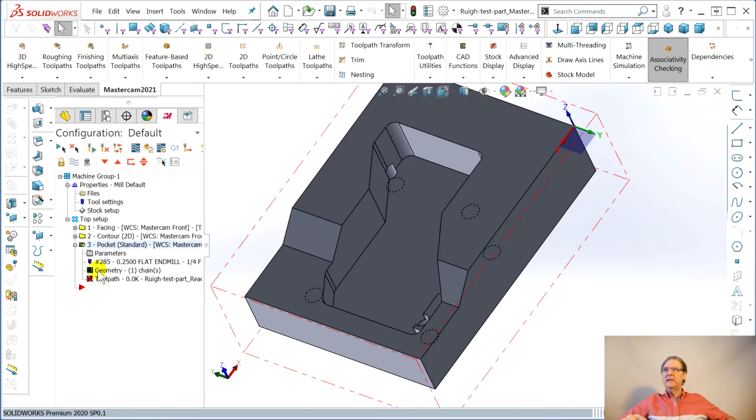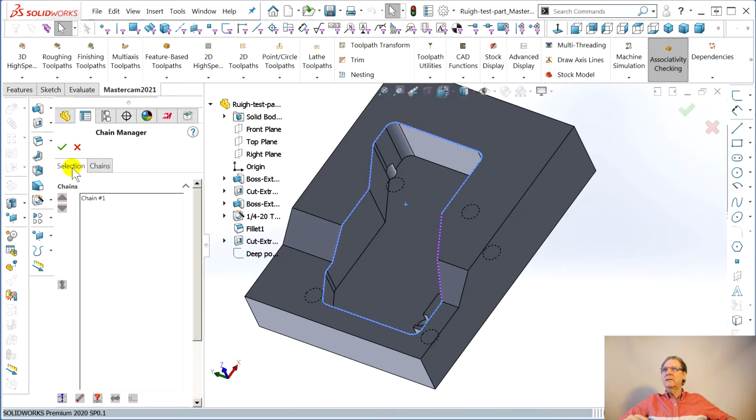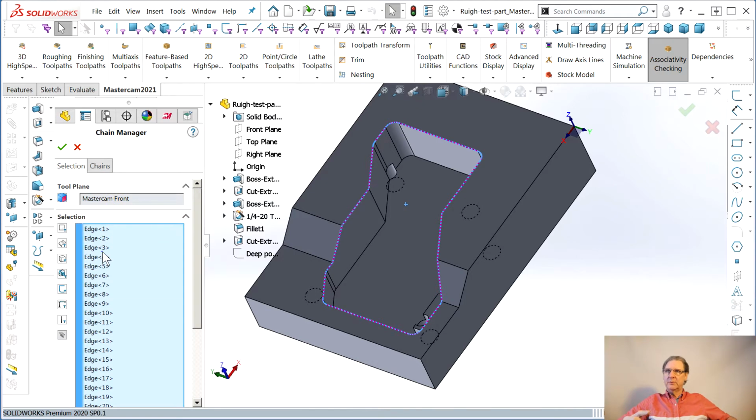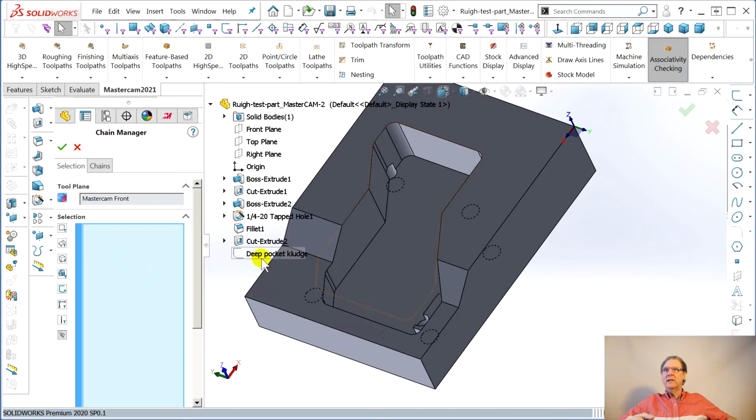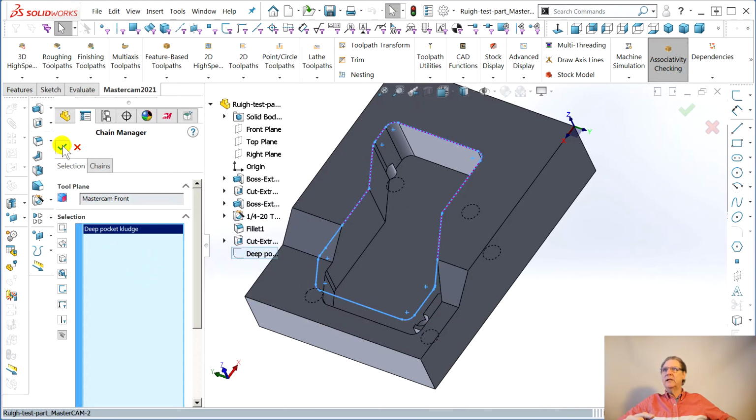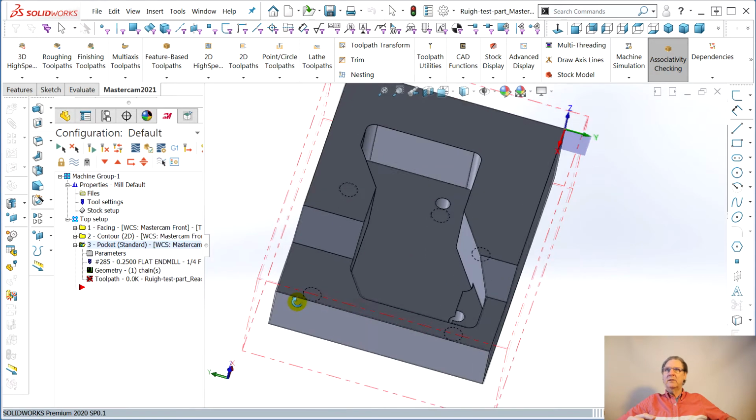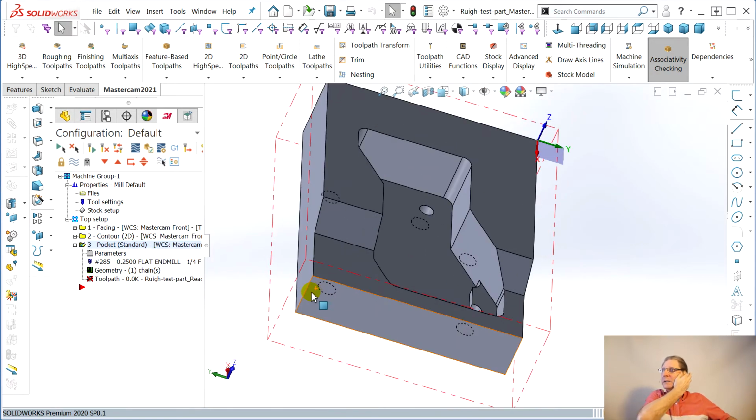See, they're so sophisticated, it makes it harder to work on. What did I just do wrong? Geometry. Selection. Here's where we want to go. Clear selections. Now make deep pocket kludge the selection. Say OK. Hooray.